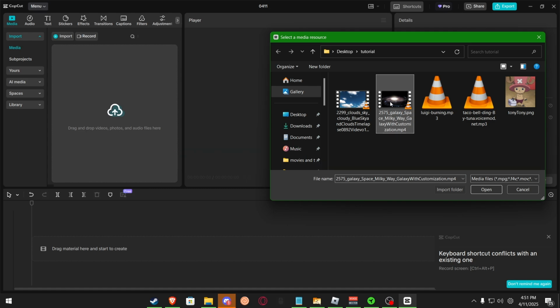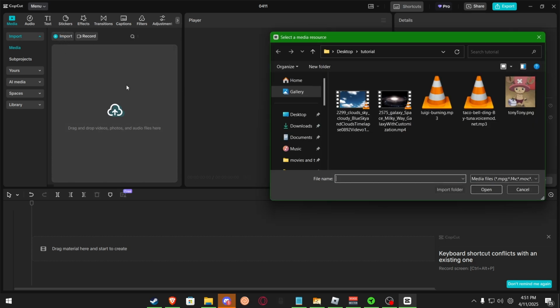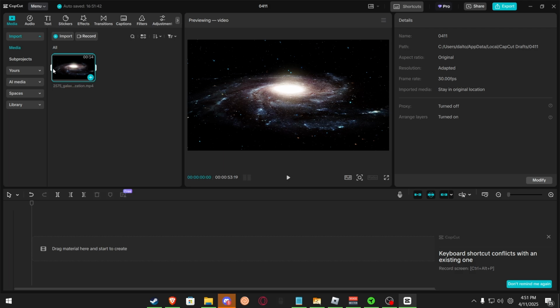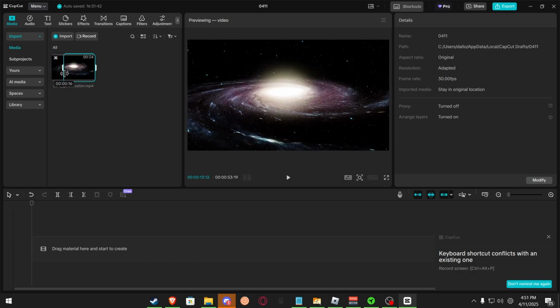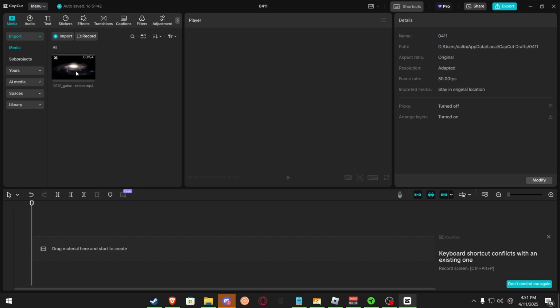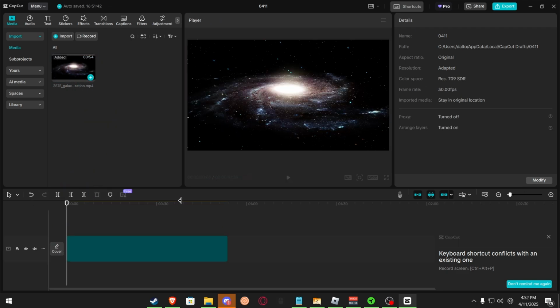Sometimes if you try to drag and drop it and it doesn't work, just come up here and click this little import button up here, and it will do the same thing. And you click your footage. So for today, I'm going to be using this Galaxy. Now, if you ever want to trim what you're previewing, you can always change it like that, and it'll only take that little cut of it. But I want to use the full clip, so I'm going to use all of it.